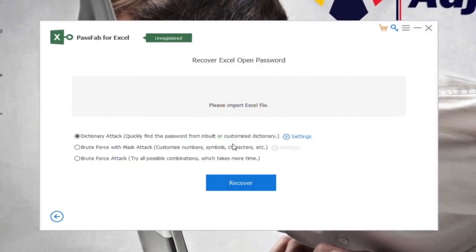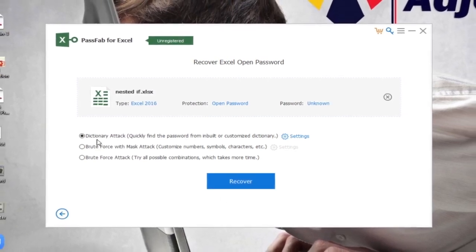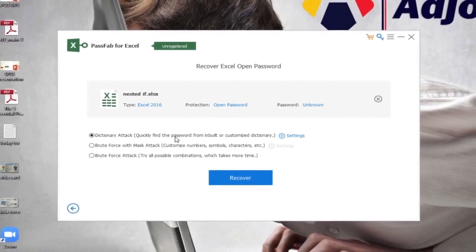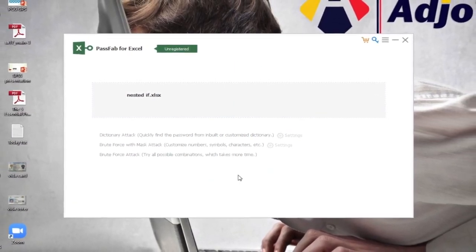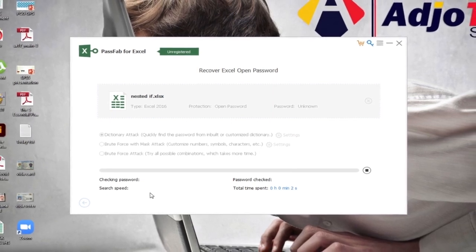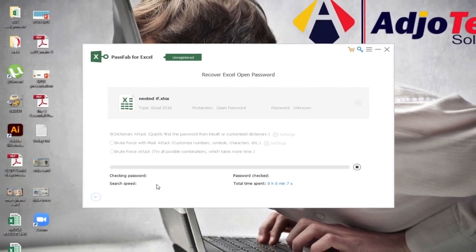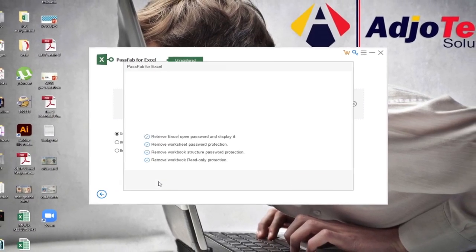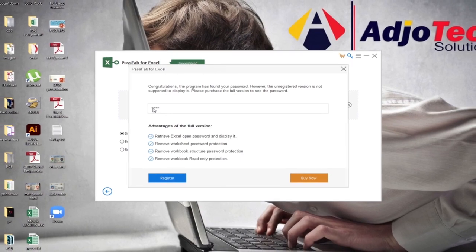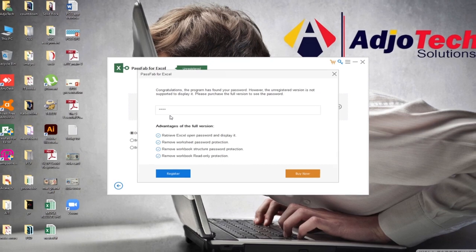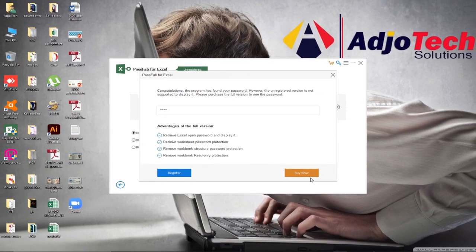This is the file from my desktop, and the first option over here says dictionary attack: quickly find the password from inbuilt and custom dictionary. So I just click on recover, and it's going to recover this. But because I'm using the trial version, it's not going to give me the password. I'll see the password alright, but it will be in asterisk form. So you can see my password right here, the 4-digit password I set is actually showing over here. So assuming I've purchased the premium version, I'll see my password, the 123. It will expose this password for me to see.